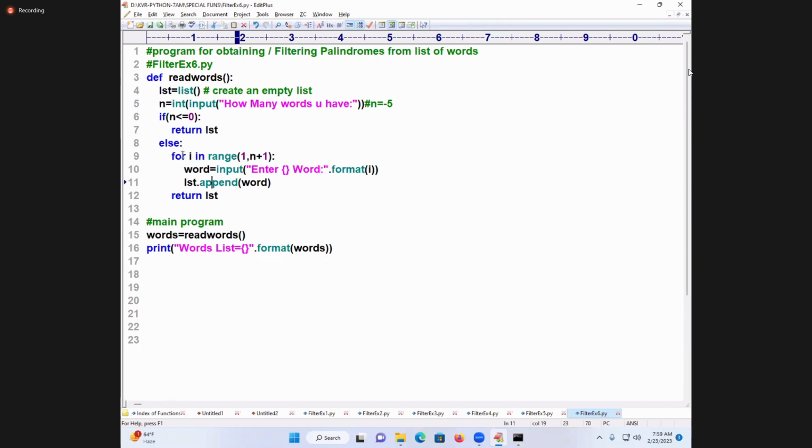So a good programmer needs to think about the coding part. Now tell me, students, len of words, what is that? It is equal to 0. What is this? The list is empty. No words to filter. Nothing to filter. Are you following me? Nothing to filter.